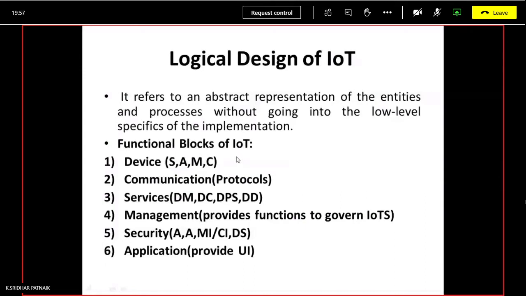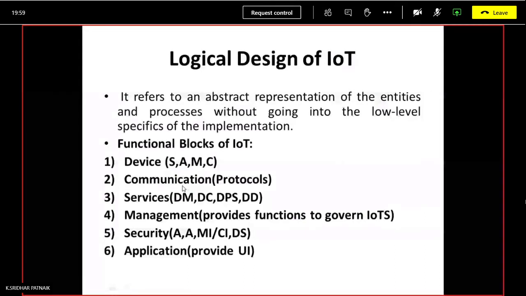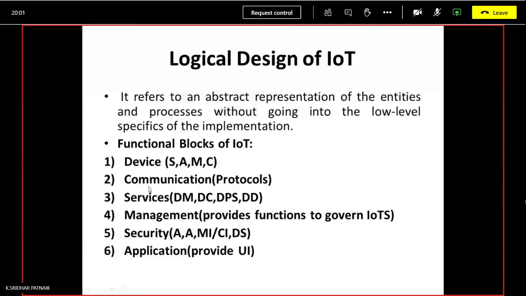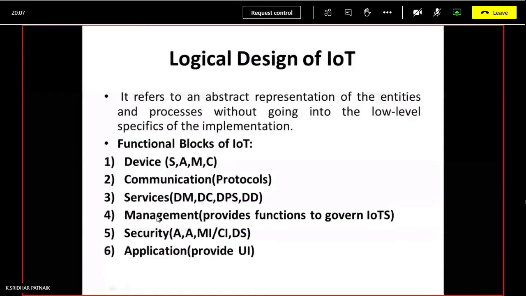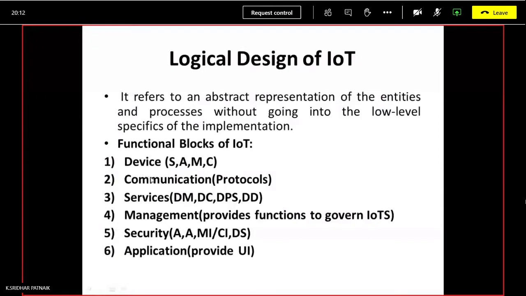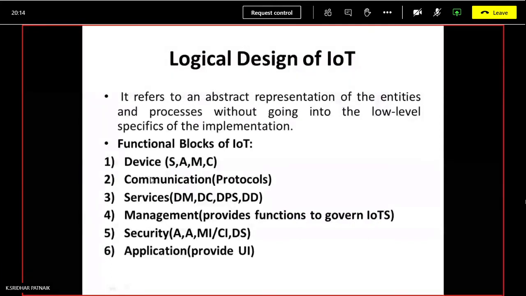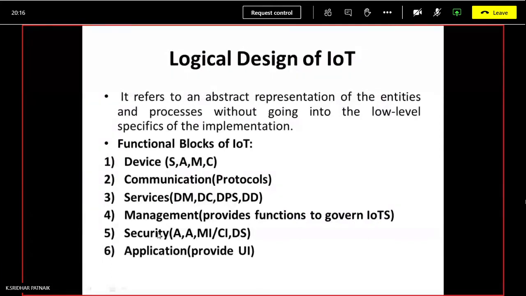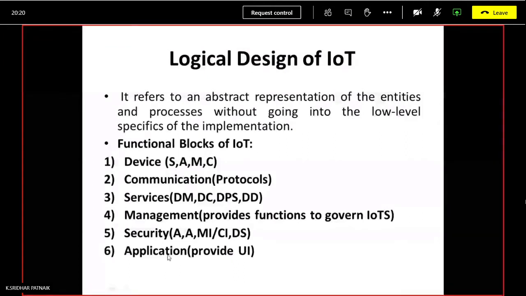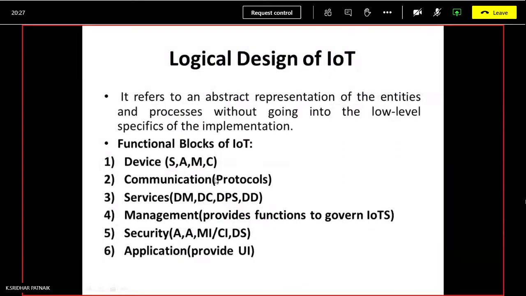Okay, so when the devices are communicating, they're exchanging information. So we are talking about services, what type of services these devices are going to provide. Then if millions of devices are connected to the internet, who is going to manage? And then when the communication is taking place, there is exchange of data, so we require security. And on the top we have the user interface or the application, to avail those services provided by those devices that are connected to the internet.